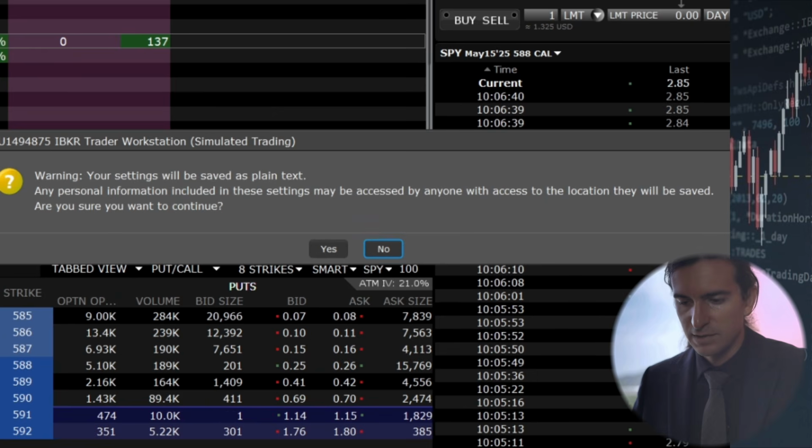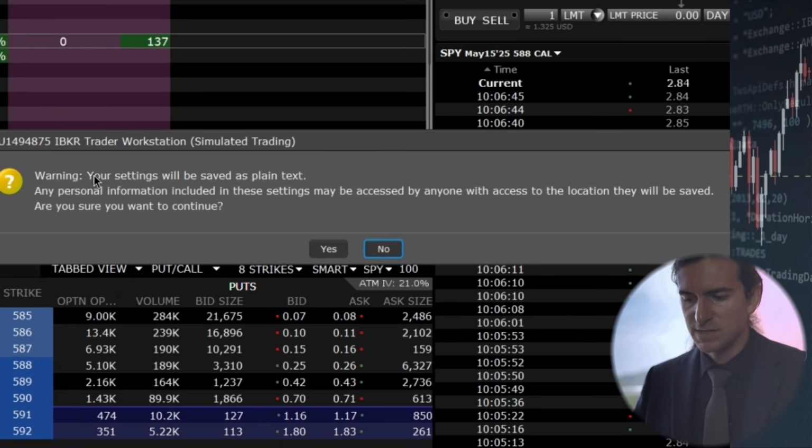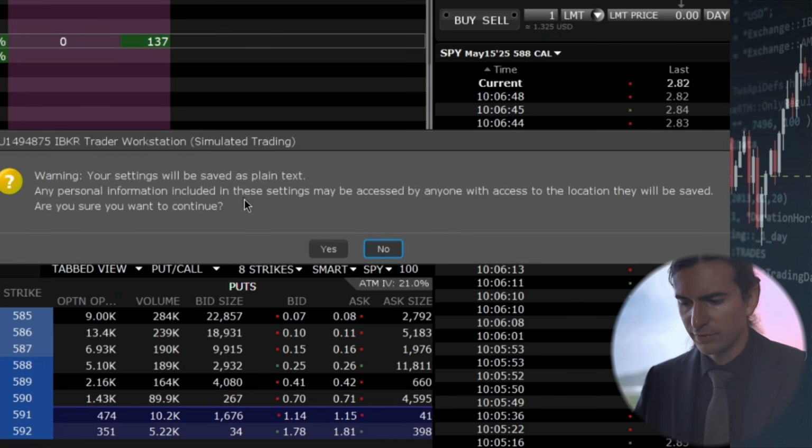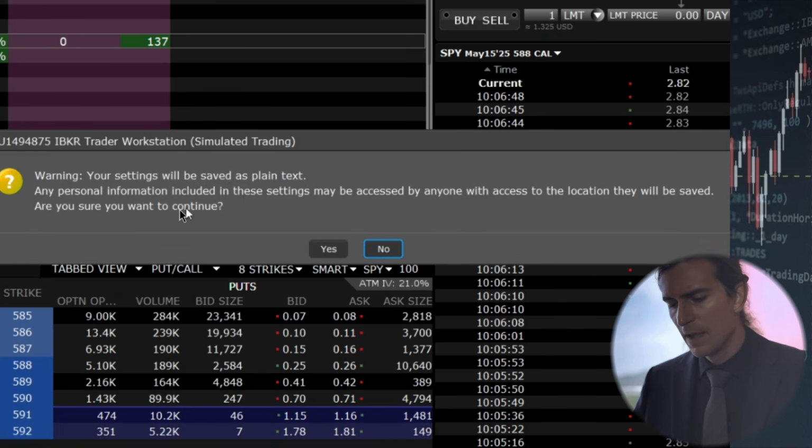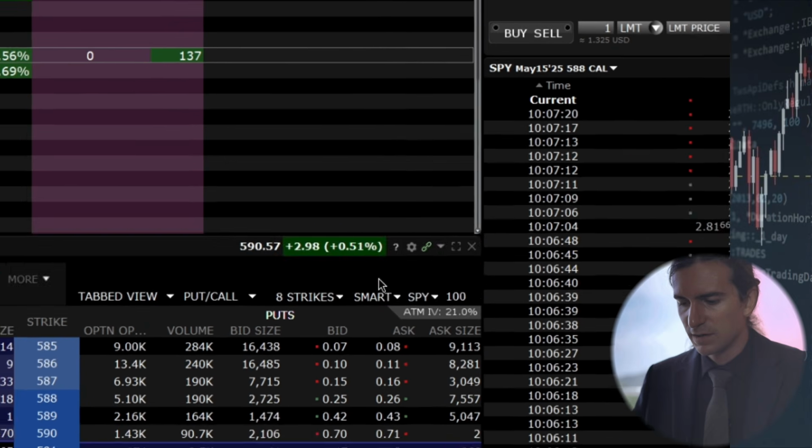So if I go to save decrypted settings as, it'll say, warning, your settings will be saved as plain text. Any personal information included in these settings may also be accessed. So what they really mean is that some of the widgets in Trader Workstation allow you to write custom notes and custom text and things like that. So if you're writing trade journal notes inside Trader Workstation, and they're obviously personal to you, then when you save your settings file, those things will also be in the settings file too. But at the end of the day, there's no personal account information that's saved here. That's all done on Interactive Brokers server side. Okay, so I'll select, do you want to continue?